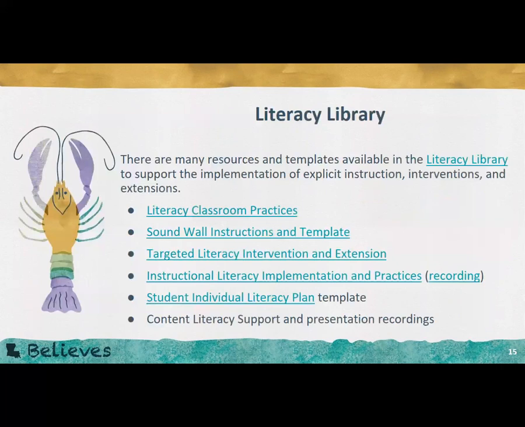There are many resources and templates available in the literacy library to support the implementation of explicit instruction, interventions, and extension. These are just a few of the resources linked here. So this presentation will be uploaded to the literacy library as well in the local literacy plan support section under the topic of literacy goals. So these links will be live in that presentation.